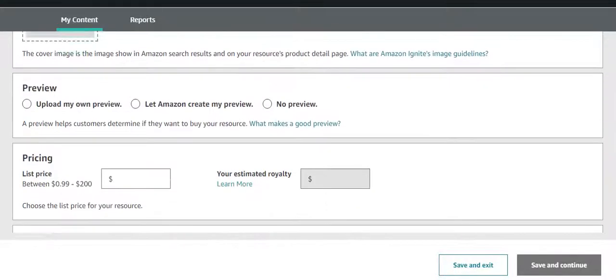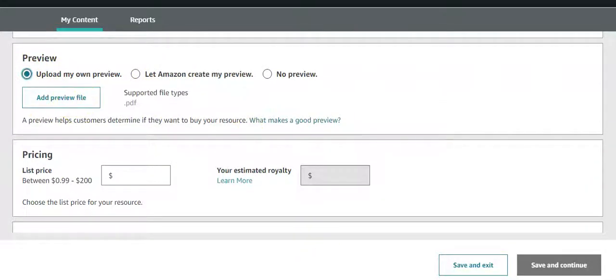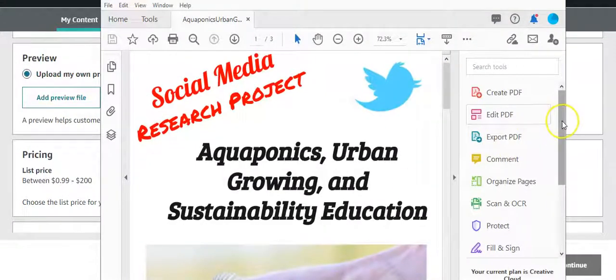Upload that image. And then you have to upload your own preview. You can let Amazon create a preview. I don't like that option because if it pulls from my file, it could be downloadable for people, and I don't necessarily want them to be pirating my stuff.